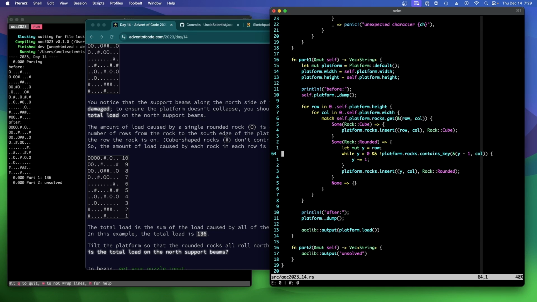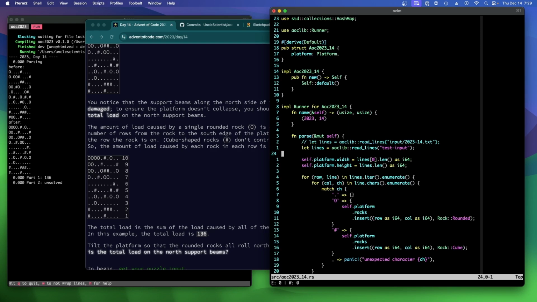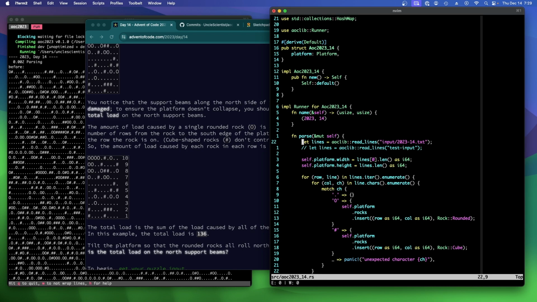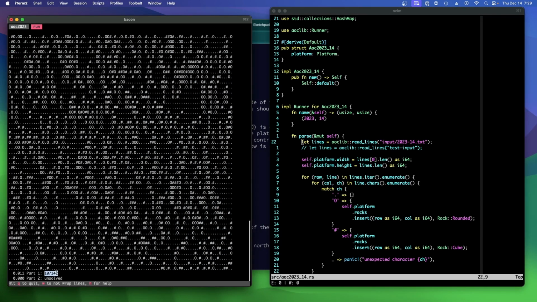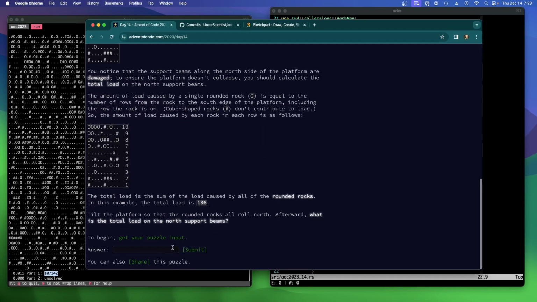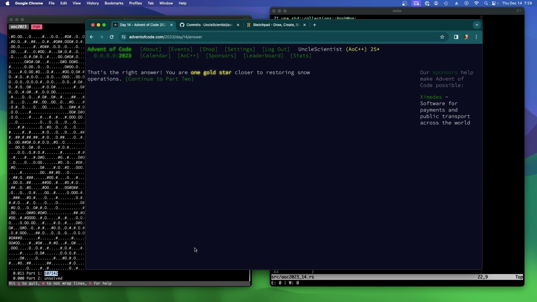Okay, good. All right, so now we can tilt north. So that's why it was 10,000, because all the rocks were at the front, at the top of the platform, the north end of the platform. Okay, we got 107,142. Does that sound good? That sounds less round. Hey, that's the right answer.